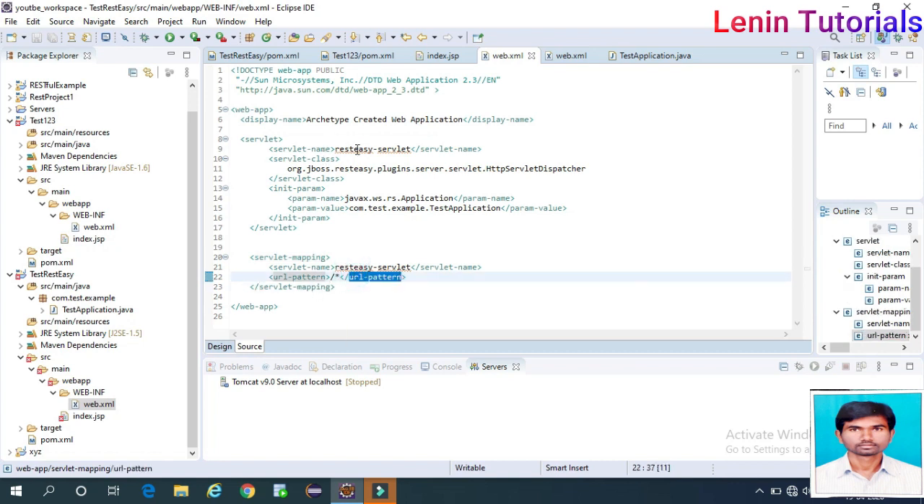From RESTEasy servlet here, servlet here. So this servlet class comes into the picture, HttpServletDispatcher. This will scan the application, here, test application. In test application, whatever you are loading, those and all will be loaded. Okay, now we'll see a test application created.